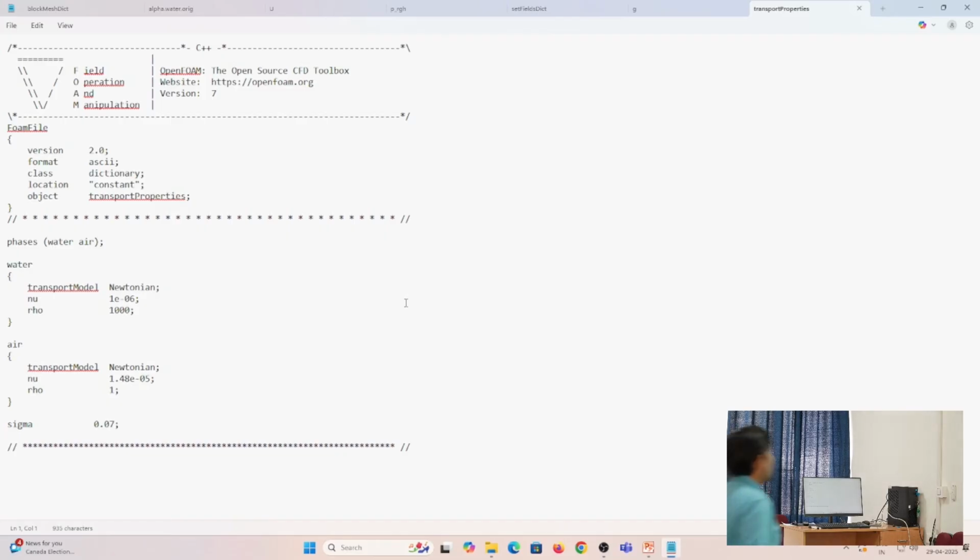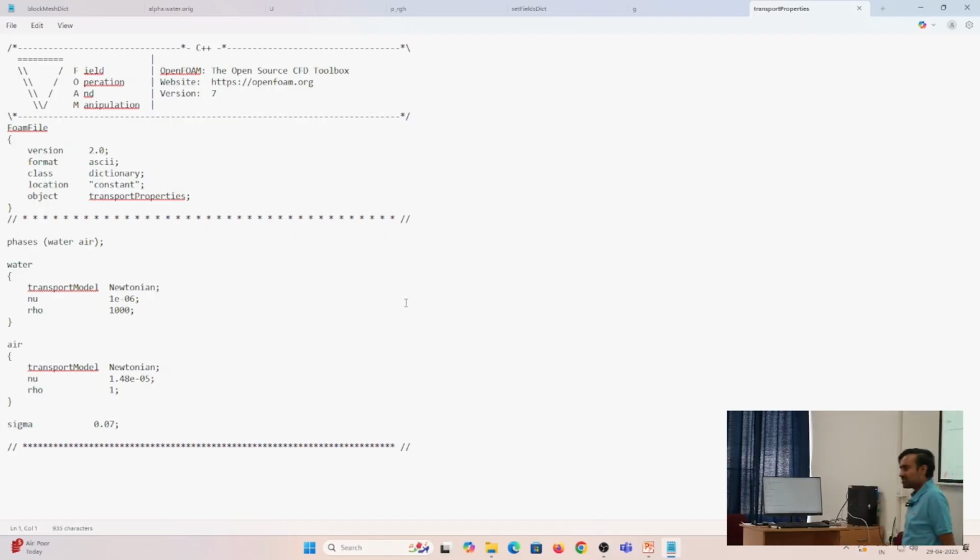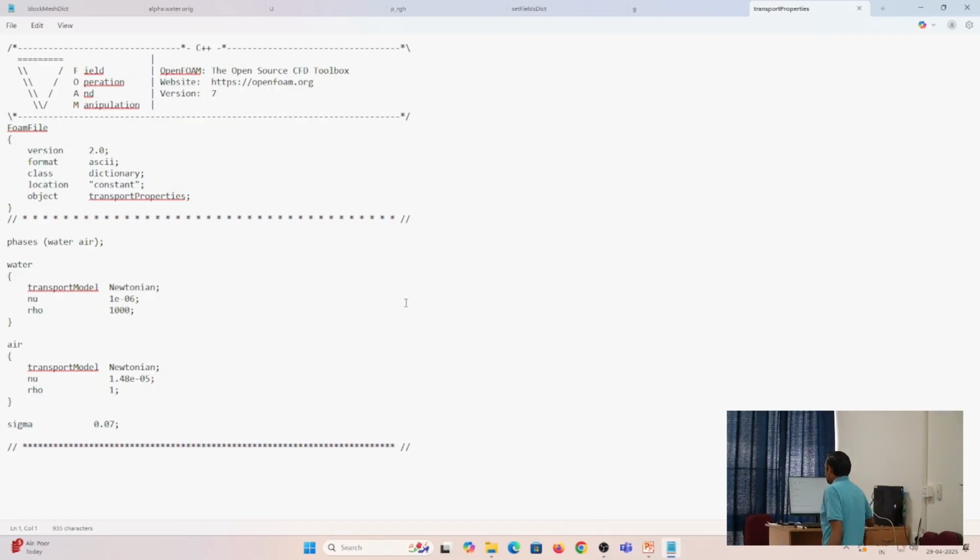And then the other two properties for air are density is 1 and kinematic viscosity is 1.48 into 10 to power minus 5. Sigma is the surface tension coefficient, because in addition in the momentum equation we need to solve the surface tension force term. So that's why we are giving the coefficient of surface tension as 0.07.